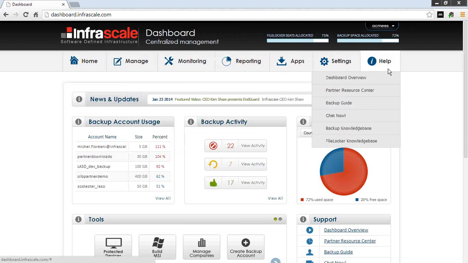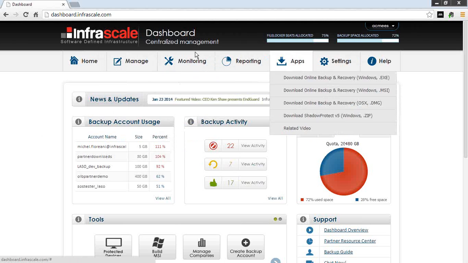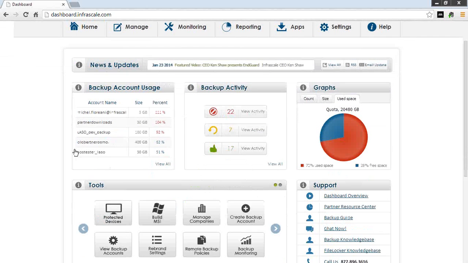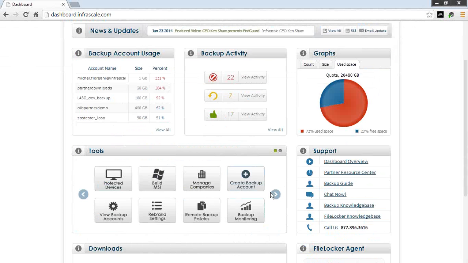So up here, you'll find menus to all the tools under the dashboard. You can also find tools under the tools section here.